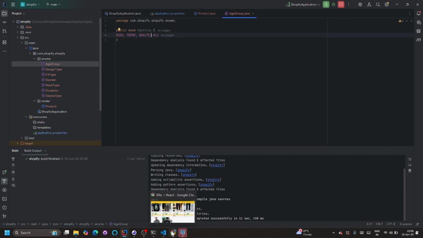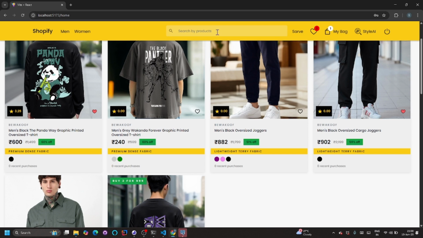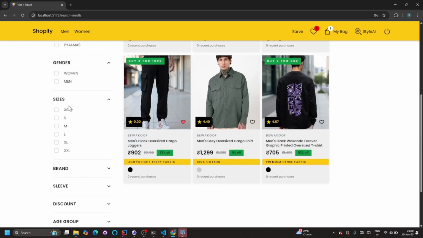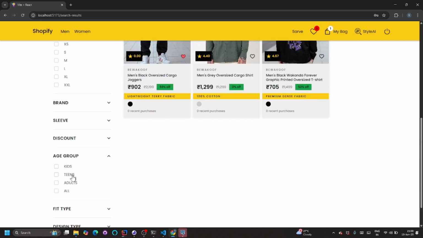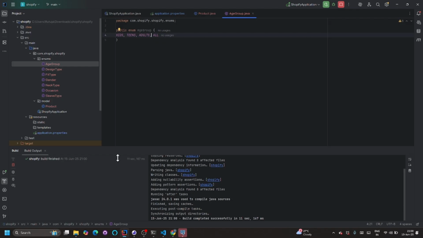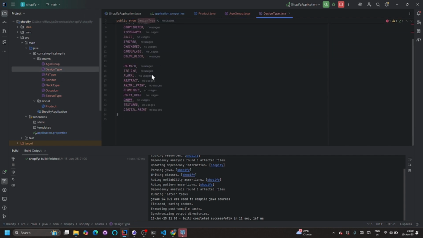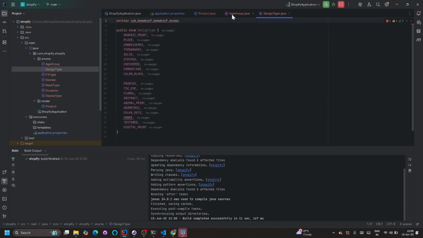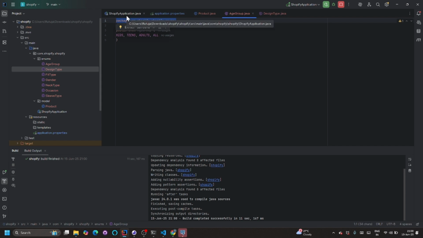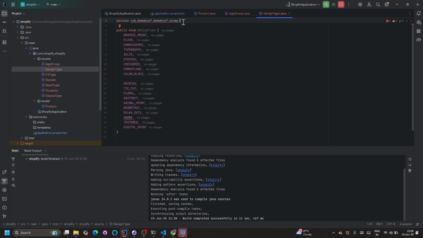And if you come back to our front end and search for something here, let's say Wakanda, and then within the age group, if you come here, you can see the same types. So I hope this creates strict restrictions on what values a certain field can have. Again, for design type, there are several values here, and just change this value. Okay, you do not need to write the package name on your own, it comes on its own when you create the enum, so no worry about that.